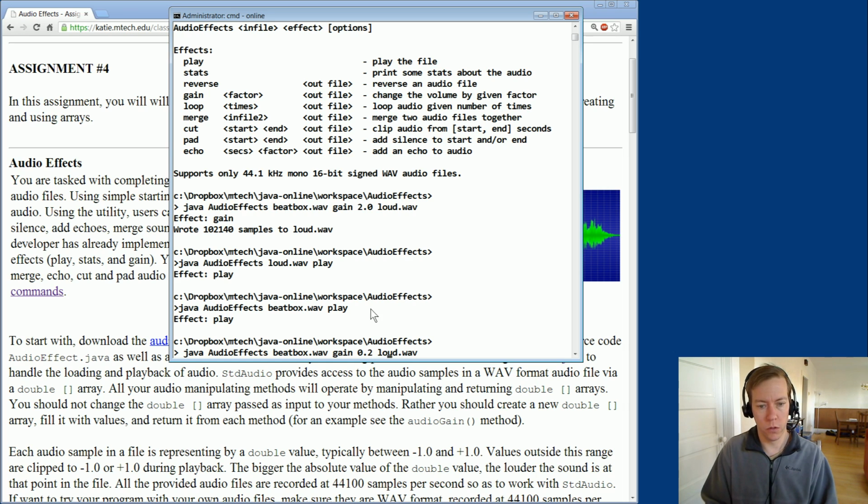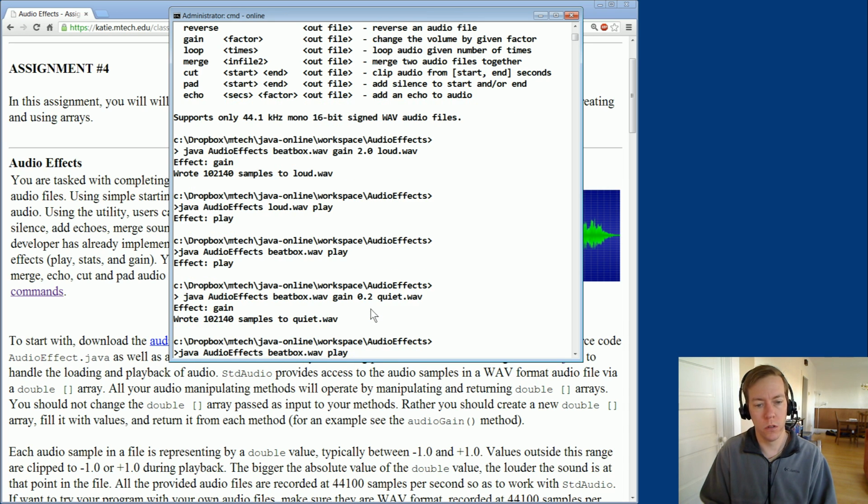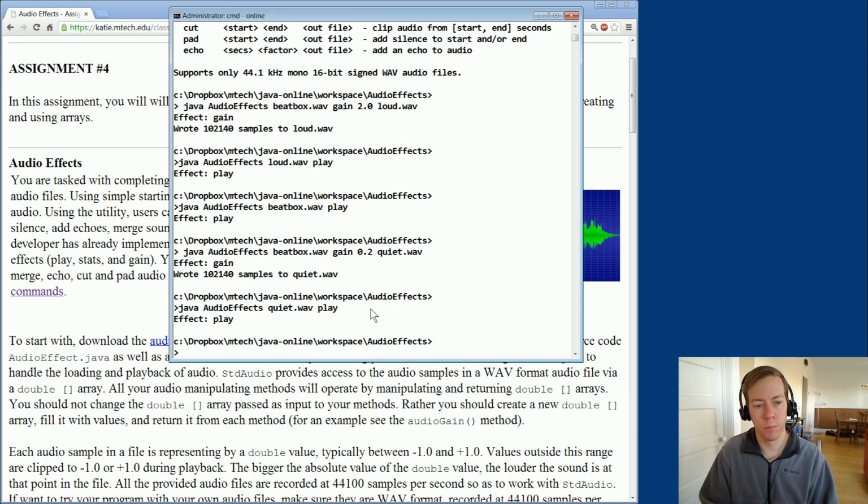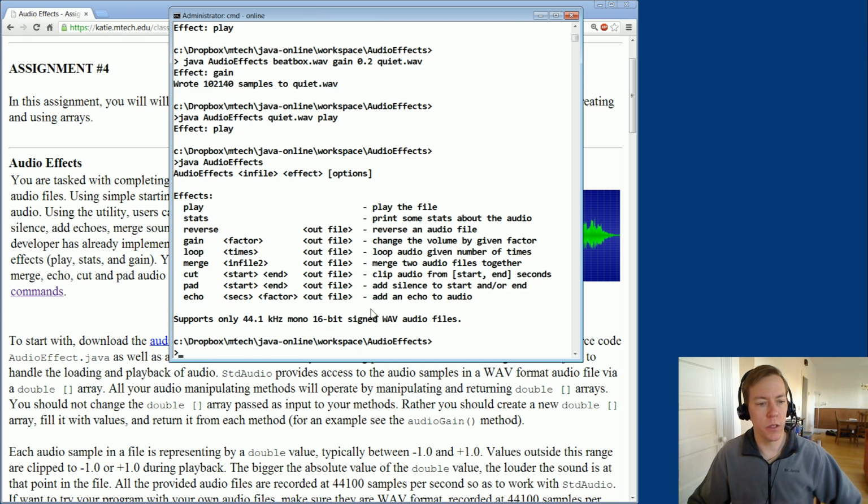Or we could make it quieter. So let's do 0.2. Okay, and play it quiet. And that is the basic idea of what these different things are going to be doing.